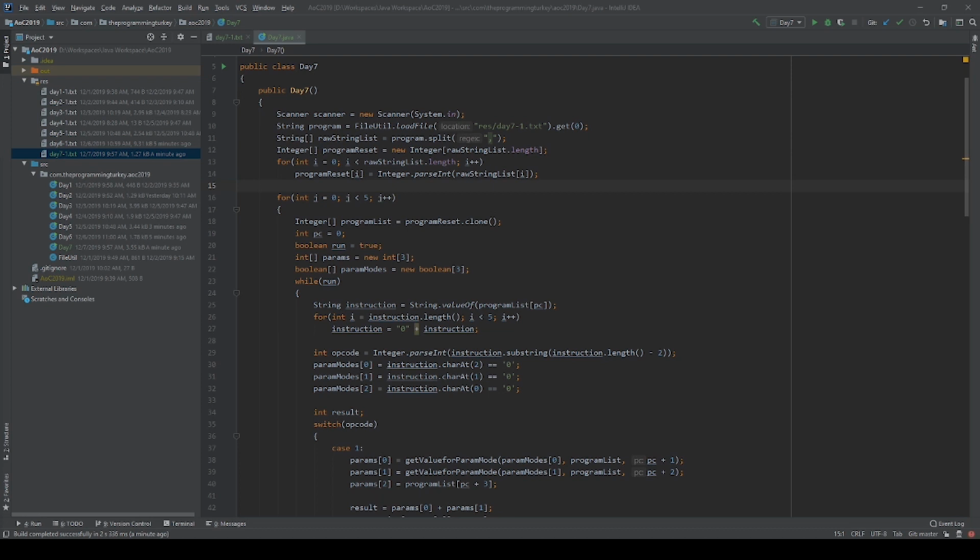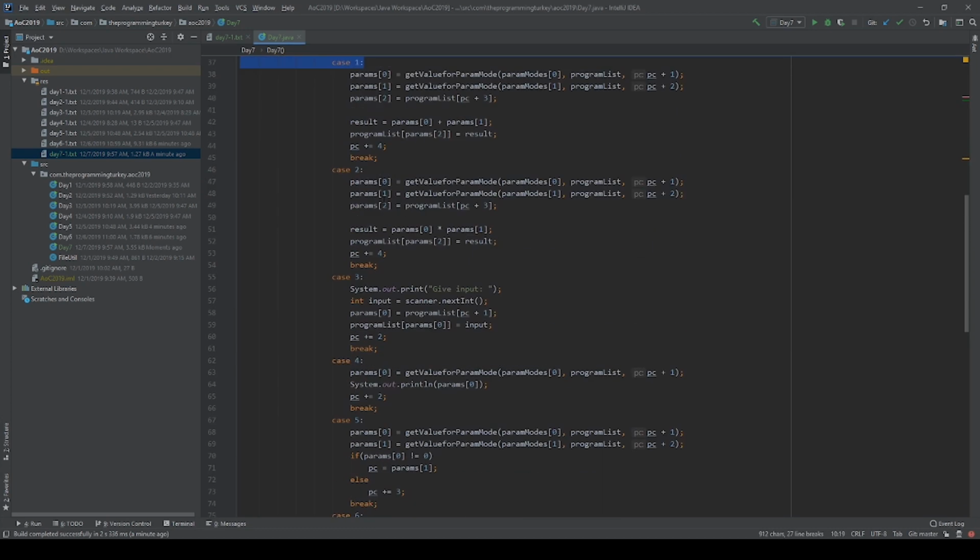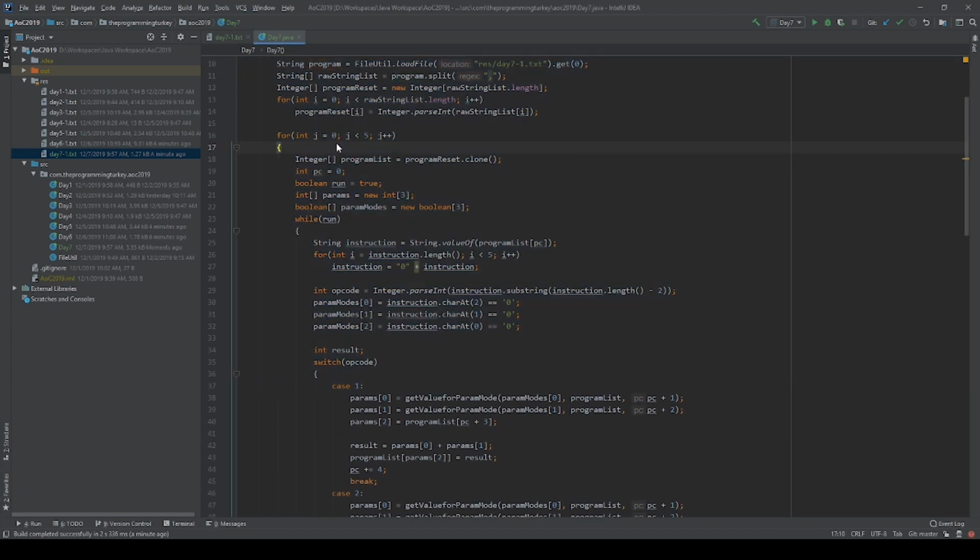Today's problem is going to be reusing our IntCode program, which I've already copied back over here and made a small tweak. For today's problem, we are given a series of 5 amplifiers, and each amplifier is running our IntCode program that we've already written. All the amplifiers are in series with each other, and we are giving one input to amplifier A.